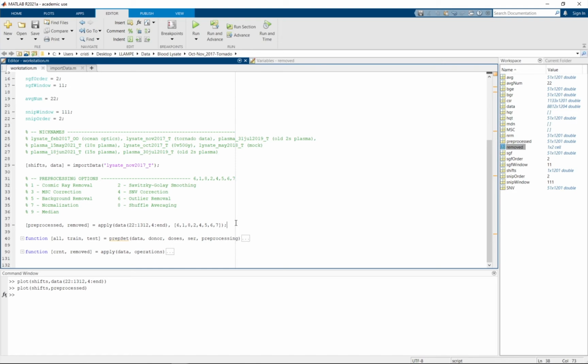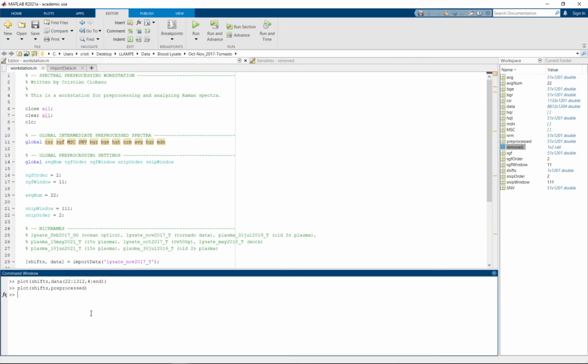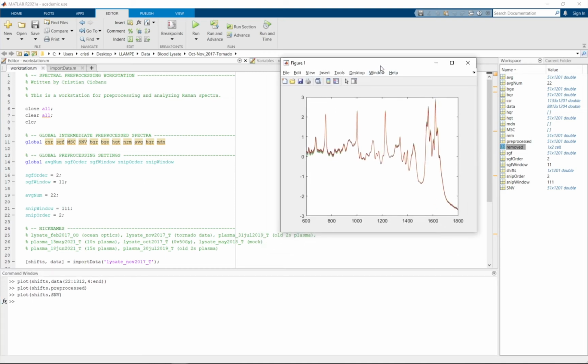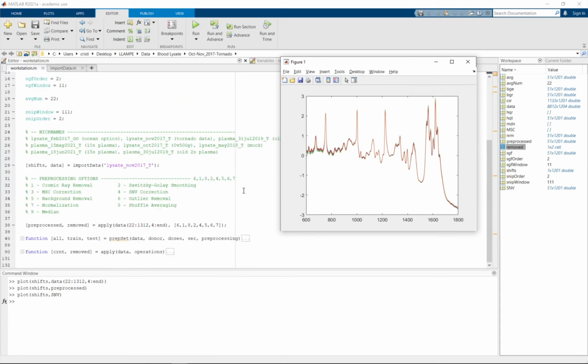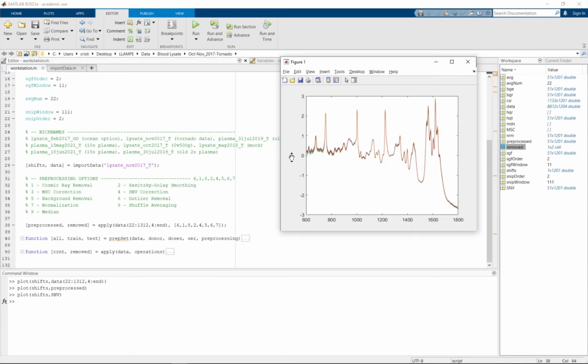Now let's say we wanted to see what our spectra looked like after SNV correction. So that was option 4 right here. All we have to do is go to our global intermediate preprocessed spectra, find which variable corresponds to SNV correction. So that would be this one, SNV, and we just have to plot that. So I'll plot shifts and SNV. And when I open our plot, we'll see that it is updated again. And now it's showing us what the spectra look like after first applying outlier removal, then cosmic ray removal, shuffle averaging, Savitsky-Golay smoothing, and then SNV correction.